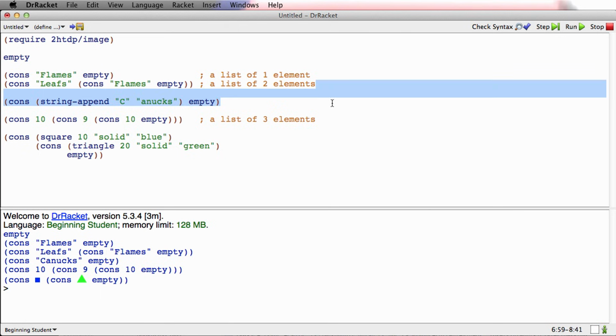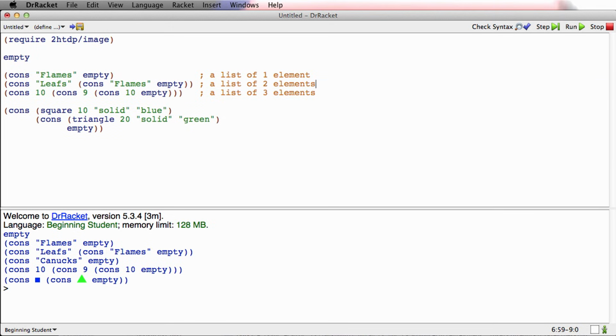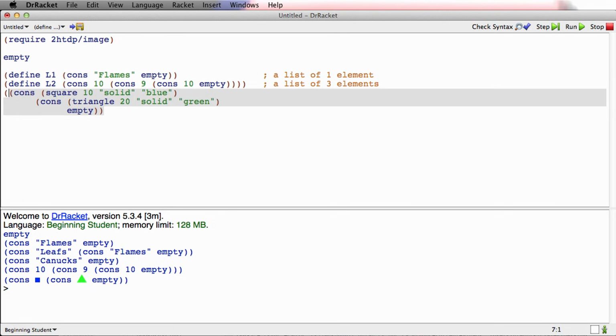Let me clean this up a bit. And what I'm going to do is give some of these values names. So let me call this one L1. And I'll call this one L2. And I'll just get rid of this one, and I'll call this one L3.